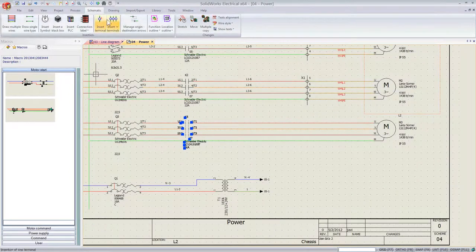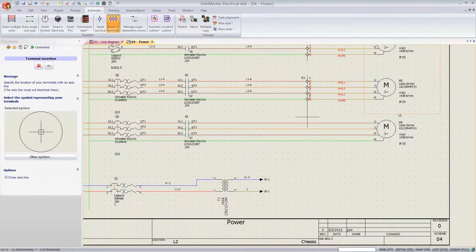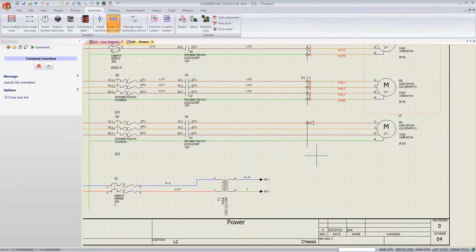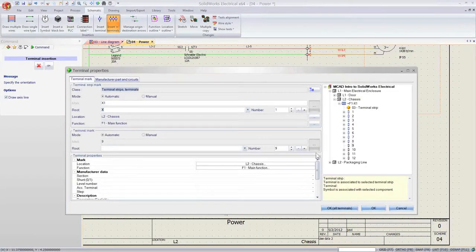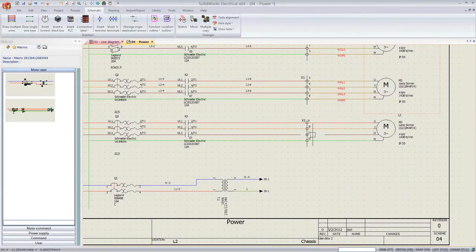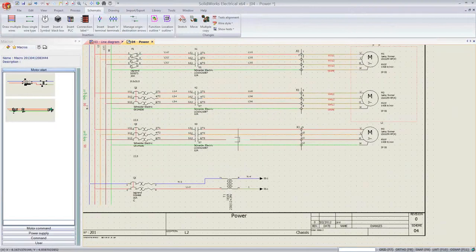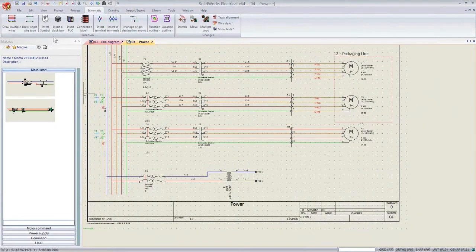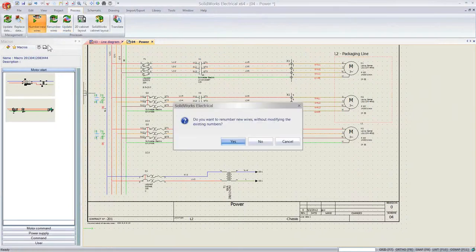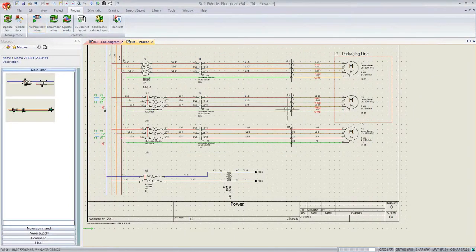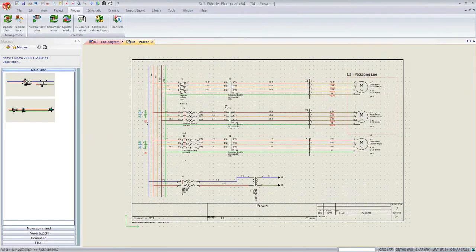Now, I'll show you how easy it is to add a terminal strip in here. Just draw the line across the wires that you want the terminal strip on. And then associate it to the terminal strip that was already put in there when I associated the wires, and it automatically updates the connections there. Very quickly, I can go to my process here and renumber my wires so that I have wire numbers for all the parts that were just associated in the schematics.